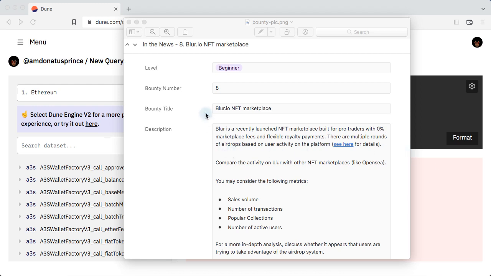So this is basically a bounty challenge by MetricDAO for the Blur.io NFT marketplace. You can see this is the beginner bounty. This is what Blur is: a brief description about what Blur does. It is a marketplace for pro traders with zero fees. Okay, so this is what they are asking you to get.